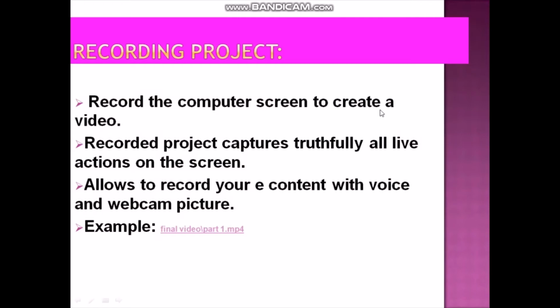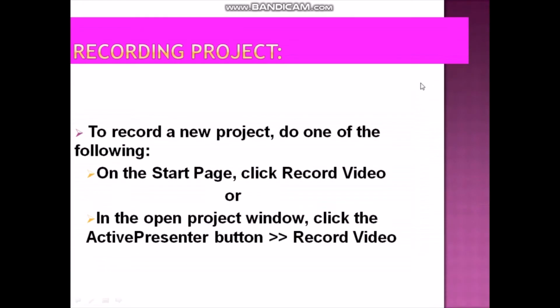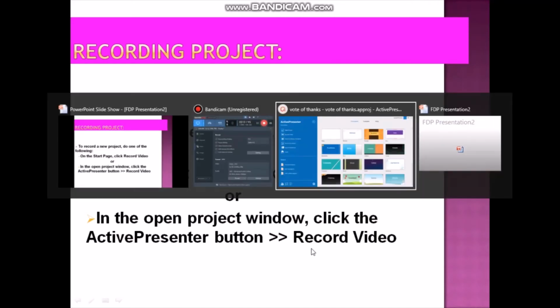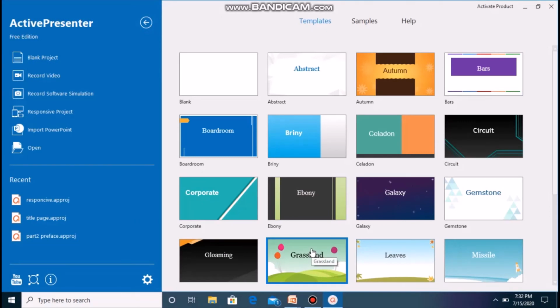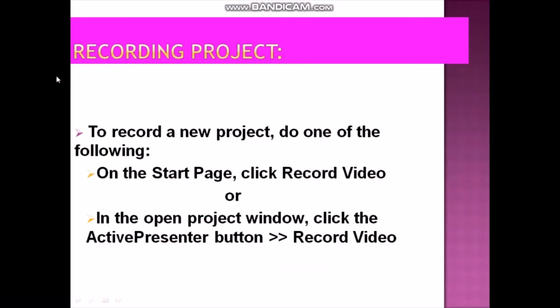Friend, in the next part we are going to open our recording project. For that, we visit again the Active Presenter startup page and select record video, or if you have already opened Active Presenter, then from the Active Presenter menu button simply select record video. So friend, let's start our hands-on session. From the startup page, select the record video option.